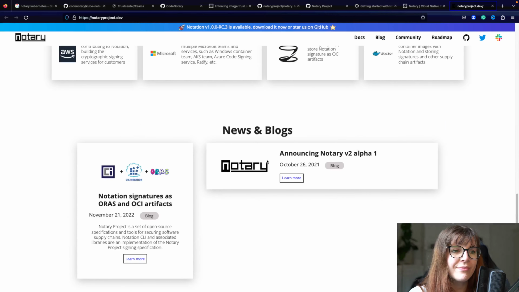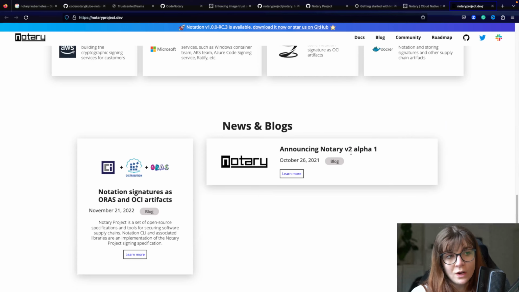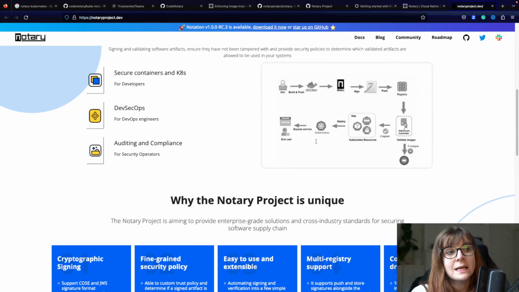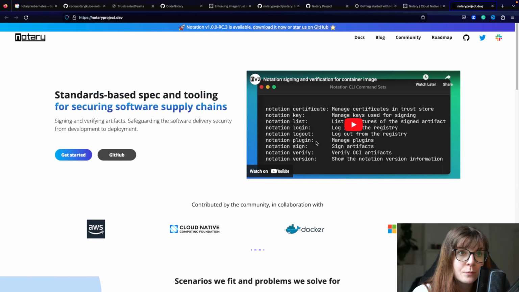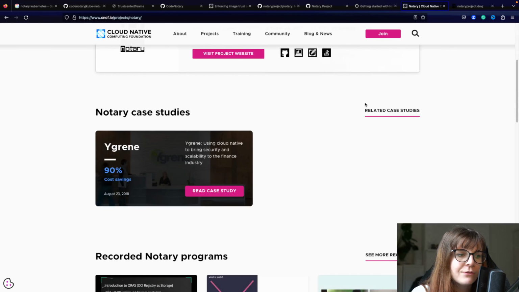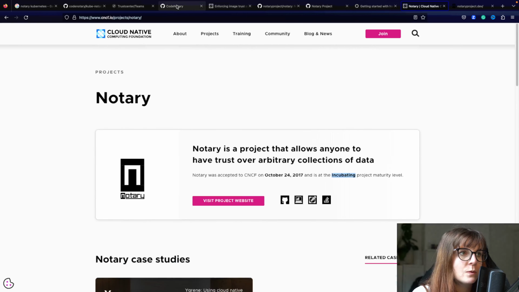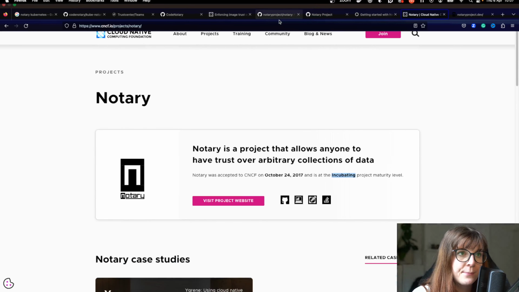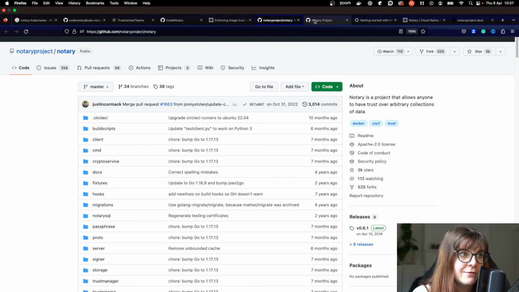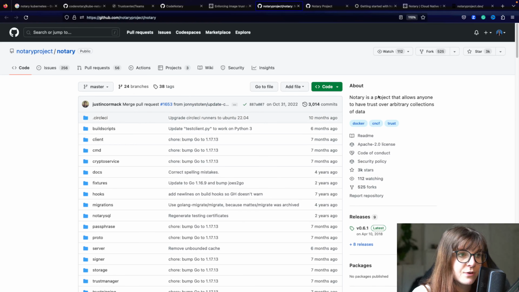So basically, there's a Notary version 1 and then there's a Notary version 2. Version 1 was accepted into the Cloud Native Computing Foundation, and you can find it as well, if you look for Notary, you can find it here. This is the Notary version 1 project, and it's called Notary.